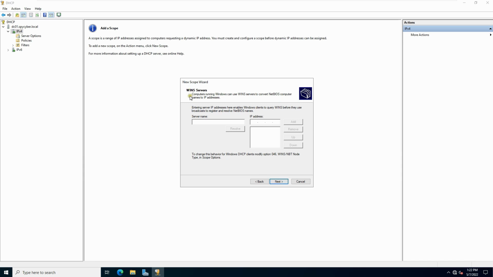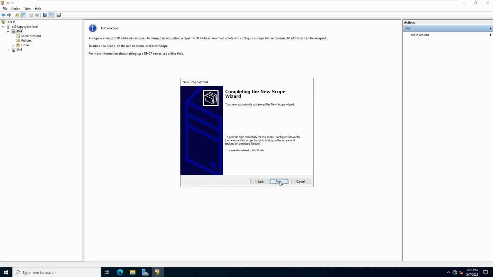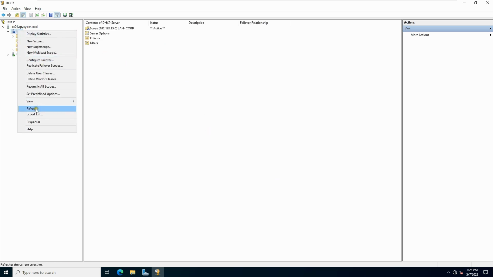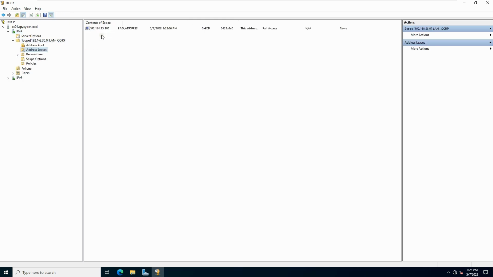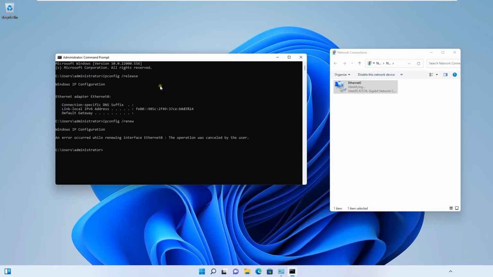If you want to add a WINS server, that's up to you. I don't have any, so I will leave it blank. Click on next, and then it will start activating your scope. If you see right here, let's refresh it. You can see all those lease IDs, and the address is already resolving. So let me go ahead and resolve again. It's identifying right here.